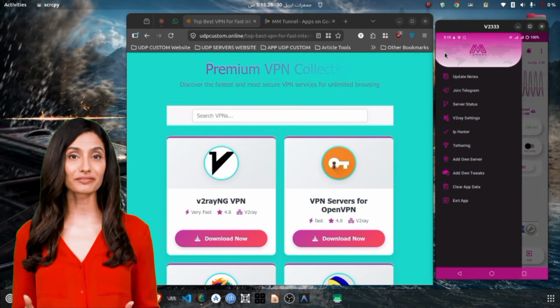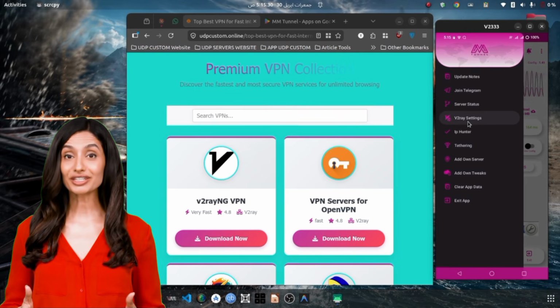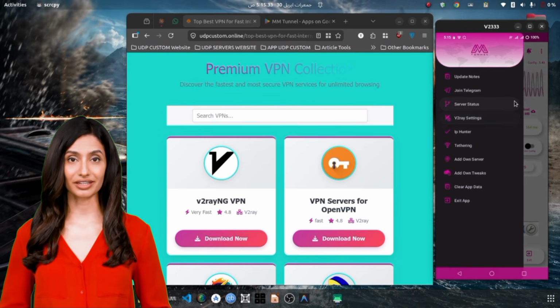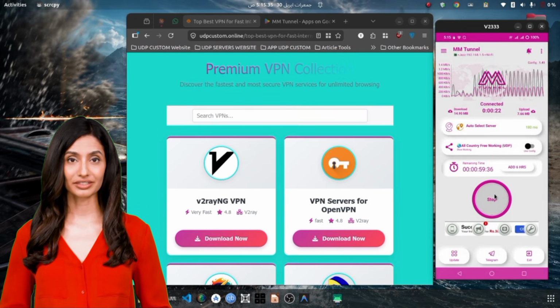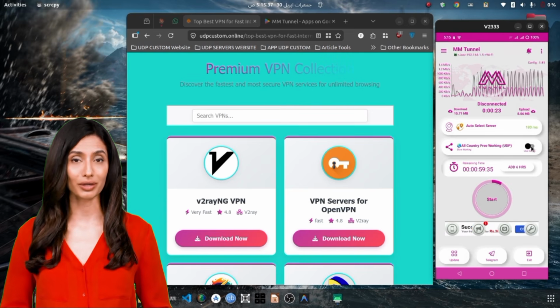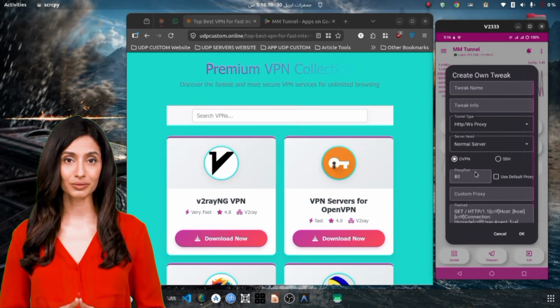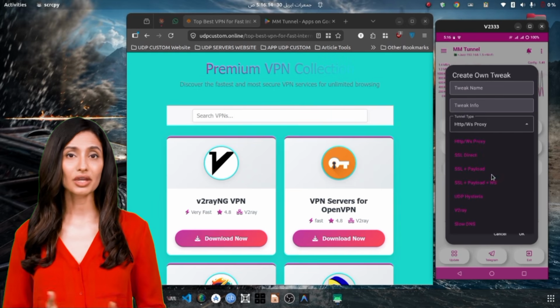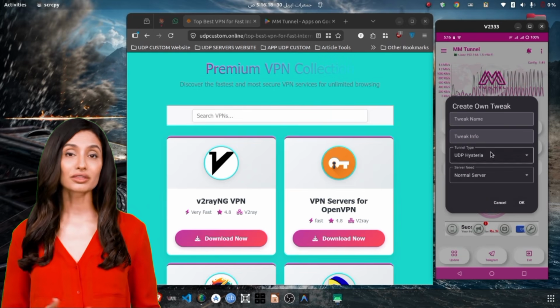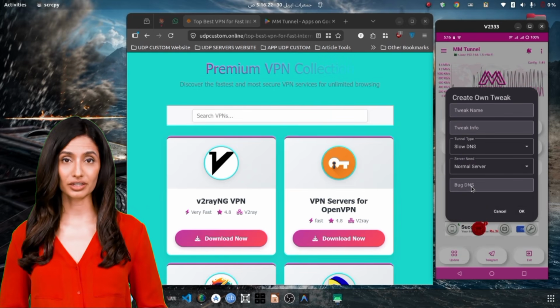Step 12. If you want more advanced customization, tap the radio button in the top right corner next to Custom Settings. Step 13. A new window will appear where you can manually select protocols such as slow DNS, V2RAY, SSL settings, and many more. Some protocols require custom servers while others can work with built-in servers.